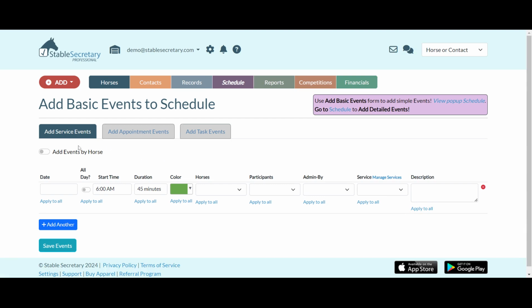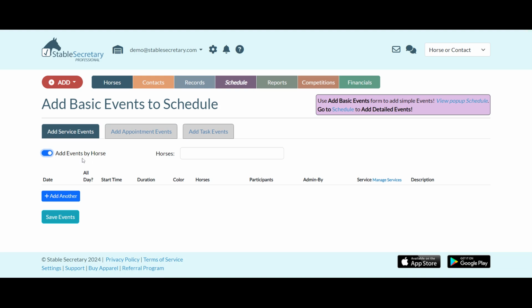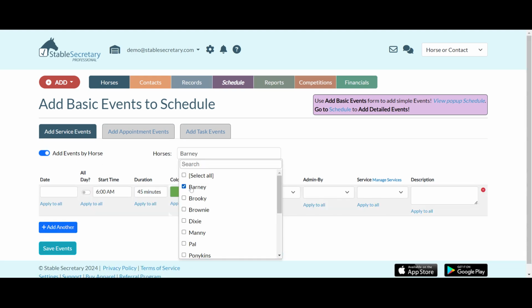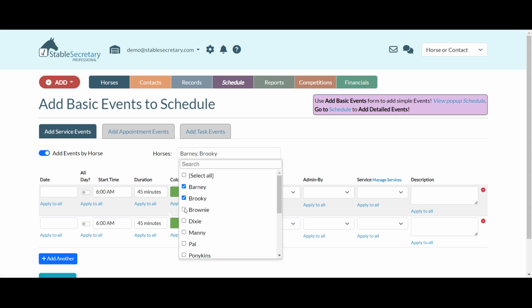We get to this screen. You can see that you can add service events, appointment events, or task events this way. I am going to choose to add some service events to horses. So I will click Add Events by Horse, and then I will select the horses that I want to work with for that day.